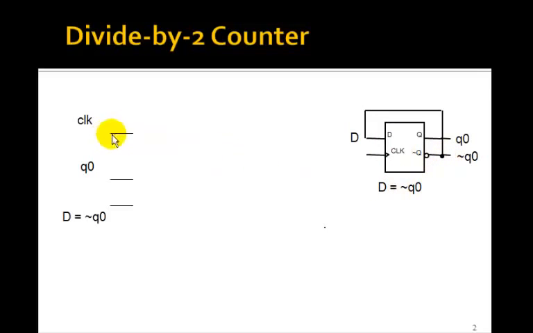Now, suppose that the clock is low to begin with. Suppose Q0 is low. We've cleared it. We'll actually make an asynchronous clear in here, which I don't show on this D flip-flop diagram. And D, which is just not Q0, will be high. Since Q0 is low, not Q0 will be high. So suppose it starts out that way.